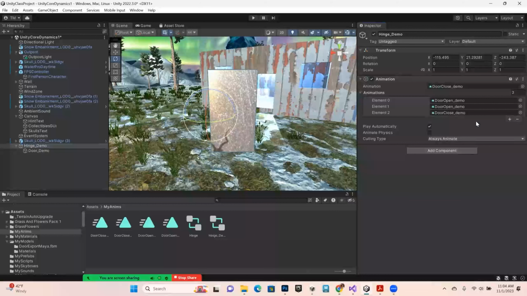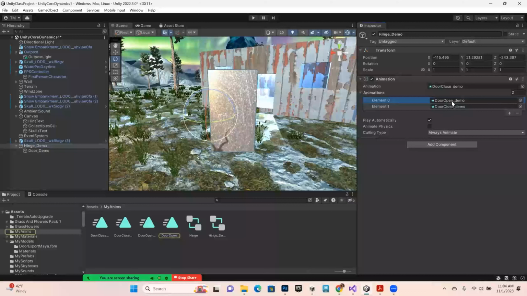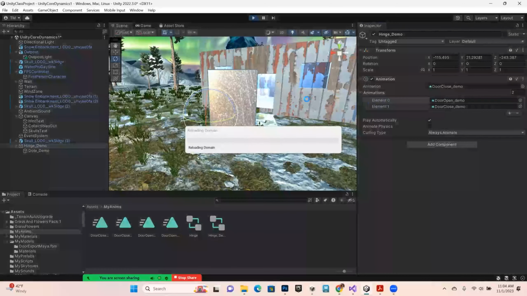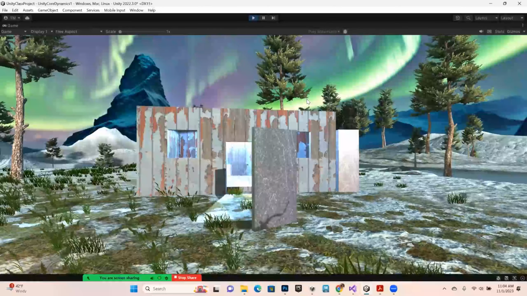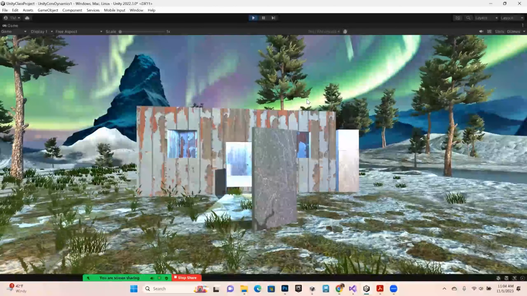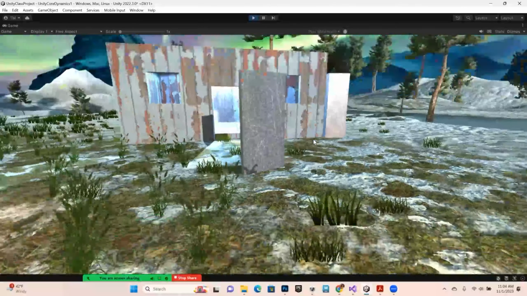I don't want this one here, so I'm going to get rid of it. I just have door open and door close. And if I have this on play automatically, what I should see when I hit play is I should see it close, right? So I know that that animation is working correctly.